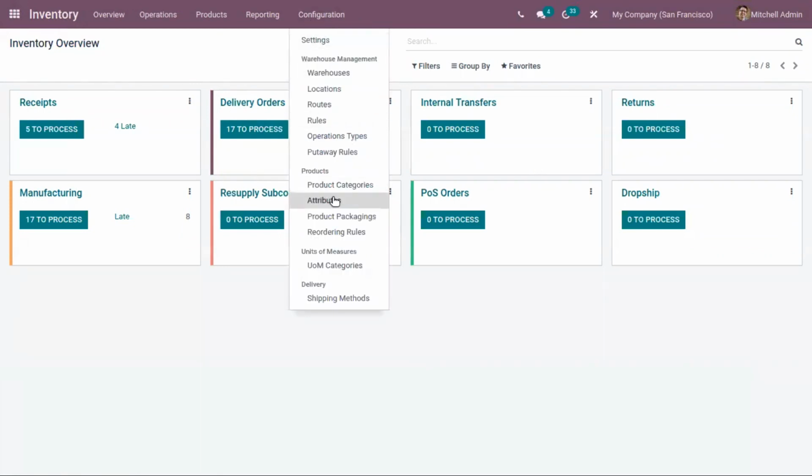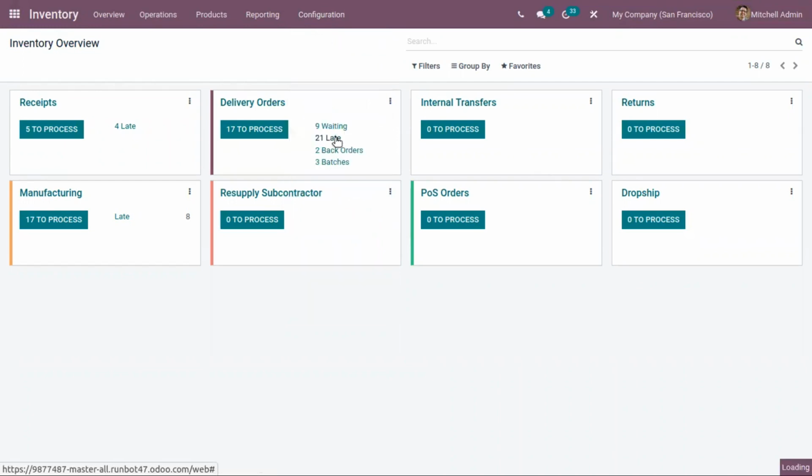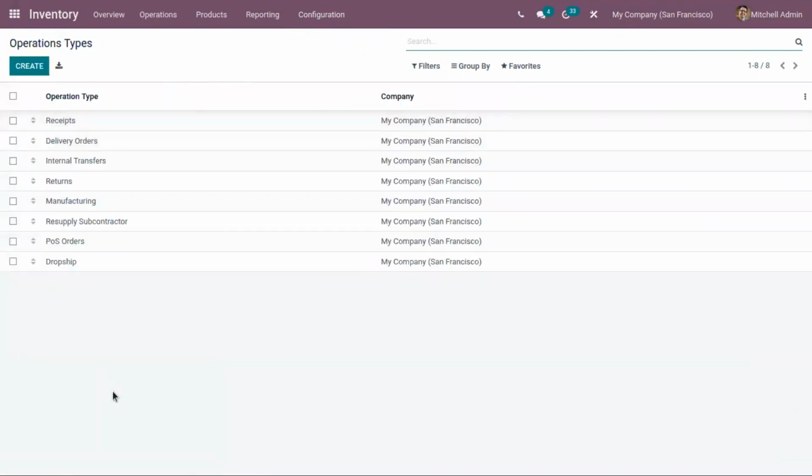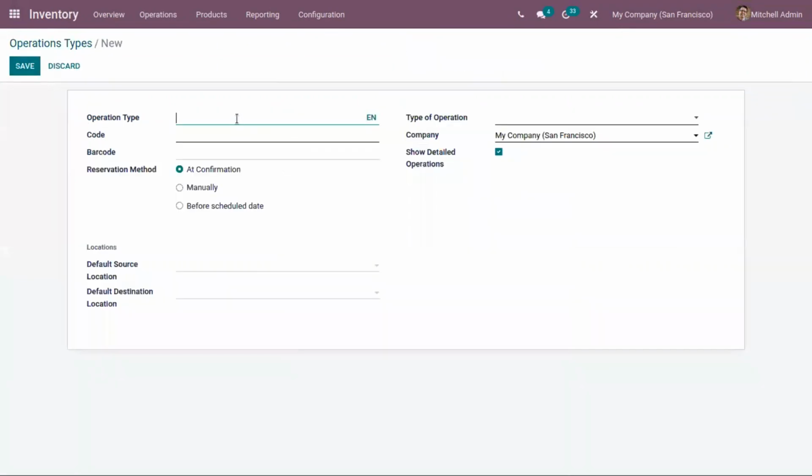Then you can also configure operation types by coming under configuration. Here you can find a menu. So when you click on that, you can view the operation types, and you can also create a new one by just clicking on this create button. So here you can provide the operation type. You can choose a type of operation.